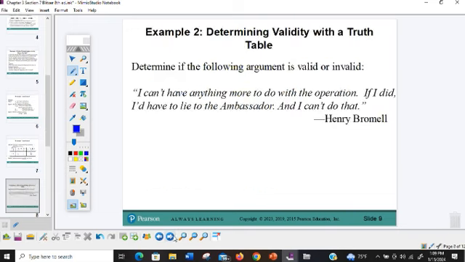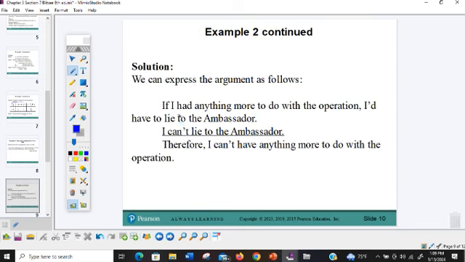Let's look at another one. "I can't have anything more to do with the operation. If I did, I'd have to lie to the ambassador, and I can't do that." Okay, let's set it up. If I had anything more to do with the operation, I'd have to lie to the ambassador. I can't lie to the ambassador. Therefore, I can have nothing more to do with the operation.